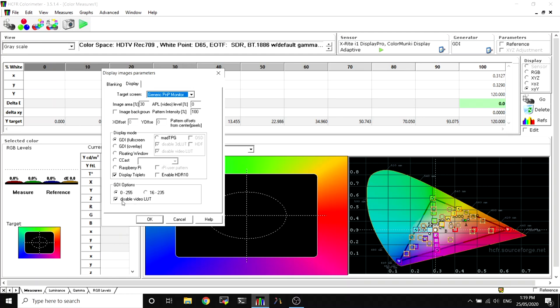And then the final option is to disable the video LUT. So if at any time you've got any sort of other color management, any gamma correction, anything like that happening in software, this will disable it and send what they call a linear profile, i.e.